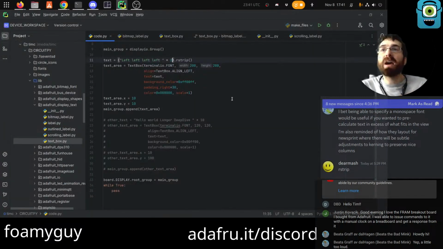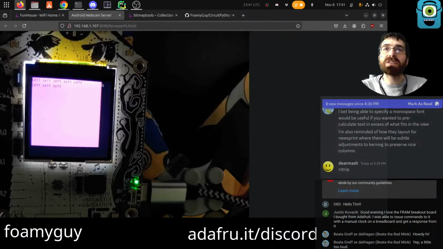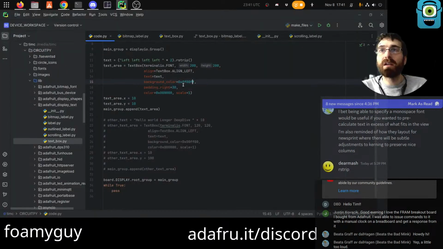Oh, I left padding on right. I was like, that looks like it wrapped so early, right? Like, surely it could fit another left there. And it could, but the thing is, there's actually the padding of 30 or whatever, so it can't fit the left and the padding. Take the padding off for now.